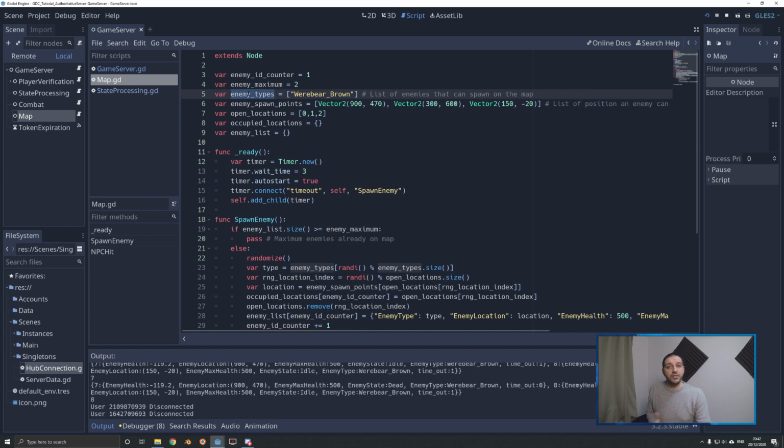The enemy types is the type of enemies that are allowed to spawn on this map. Currently, I only got one entry. I did implement some RNG function here, but that's always going to draw the same wherebear brown. But I could add several other types to this list, and if I do that, I would also have random enemies spawning. All I would have to do on the client is to make sure that I add the right sprite sheet to that kinematic body's sprite so that you actually have the right rendering of that specific type of enemy. We're not going to get into that now because that's not what this tutorial is about.